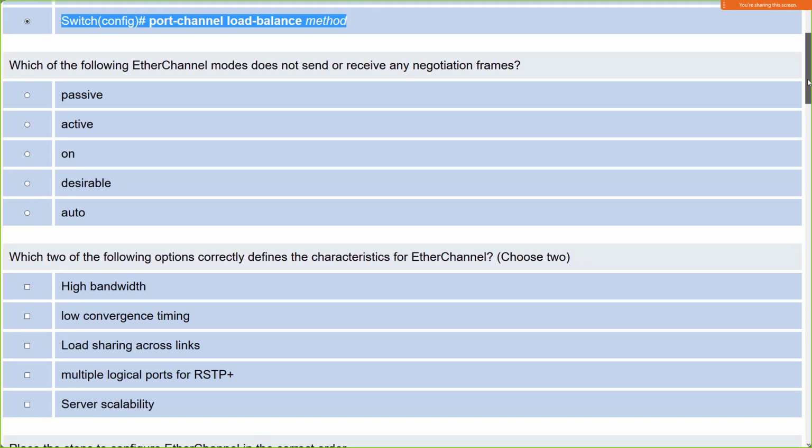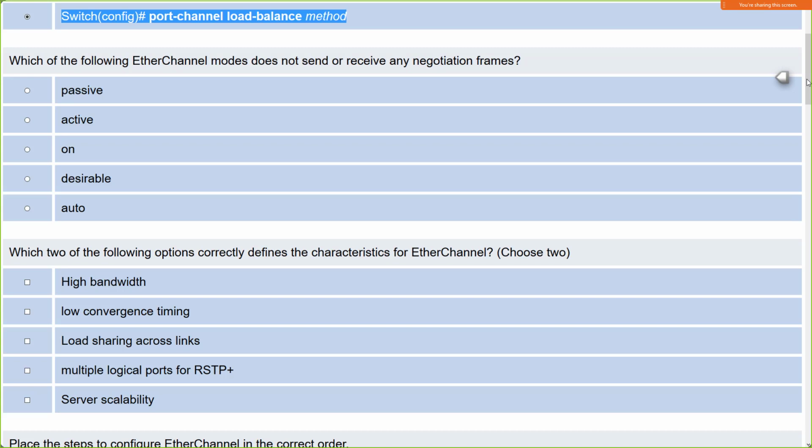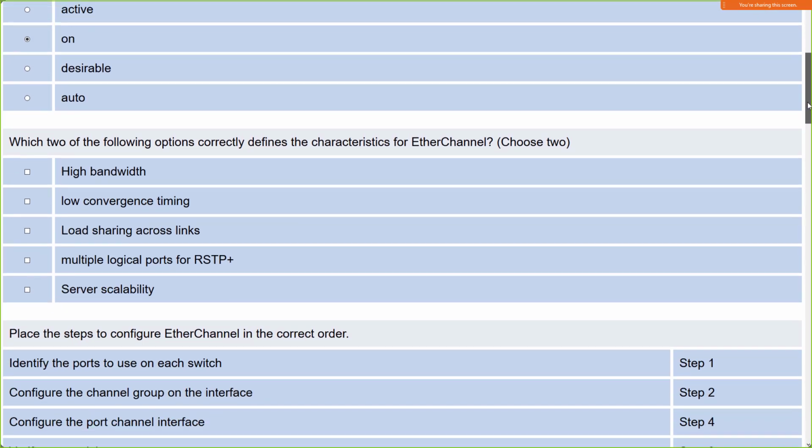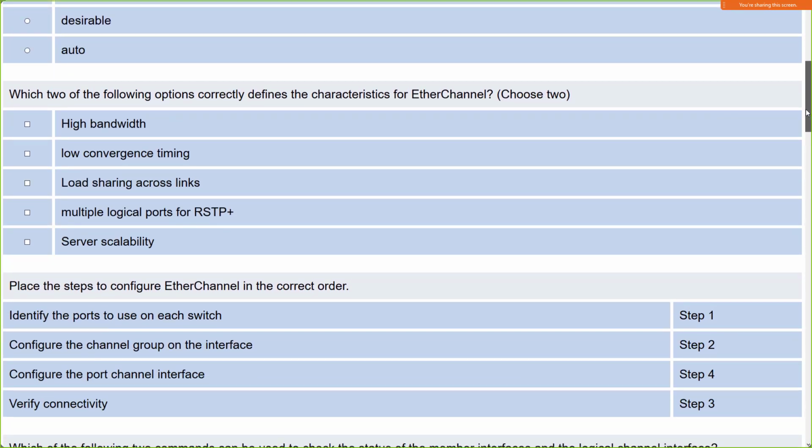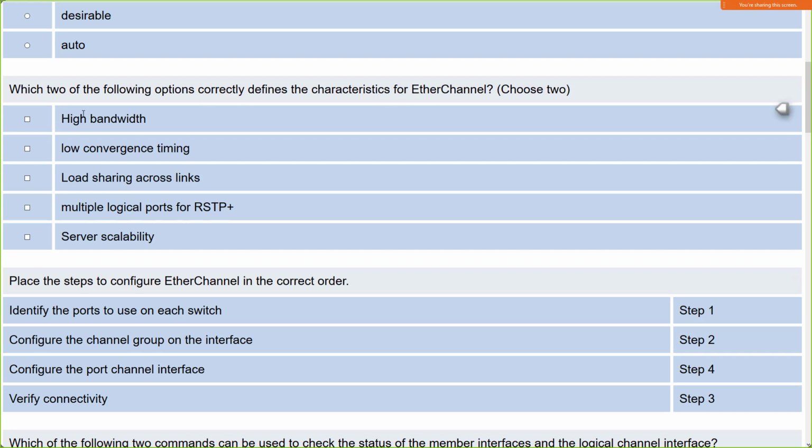Which of the following ether channel modes does not send or receive any negotiation frames? That would be a static ether channel. On. Which two of the following options correctly defines the characteristics for ether channel? Okay, it'll give us more bandwidth. Load sharing. Yep, absolutely. Multiple logical ports for rapid spanning tree. Nope. The ether channel looks like one individual port. Server scalability.